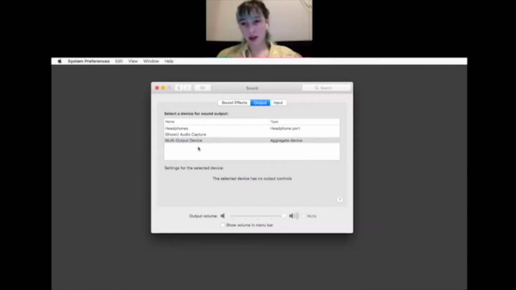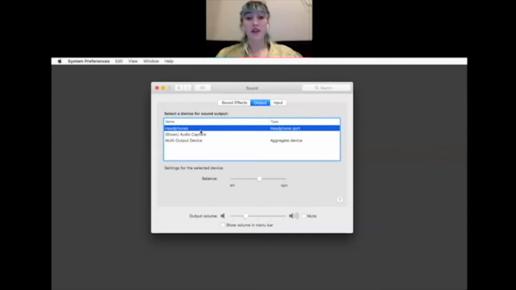But when you're done broadcasting, you don't necessarily want to have that multi-output device running all the time. There's really just no need for it to do that because you're not broadcasting all the time. So if you want to switch back to normal, you can select your headphone port instead of your multi-output device. If you have built-in output, that will work as well. Mine just happens to be headphone port because I have my headphones plugged into my laptop. And then just X out of there, and you are good to go.